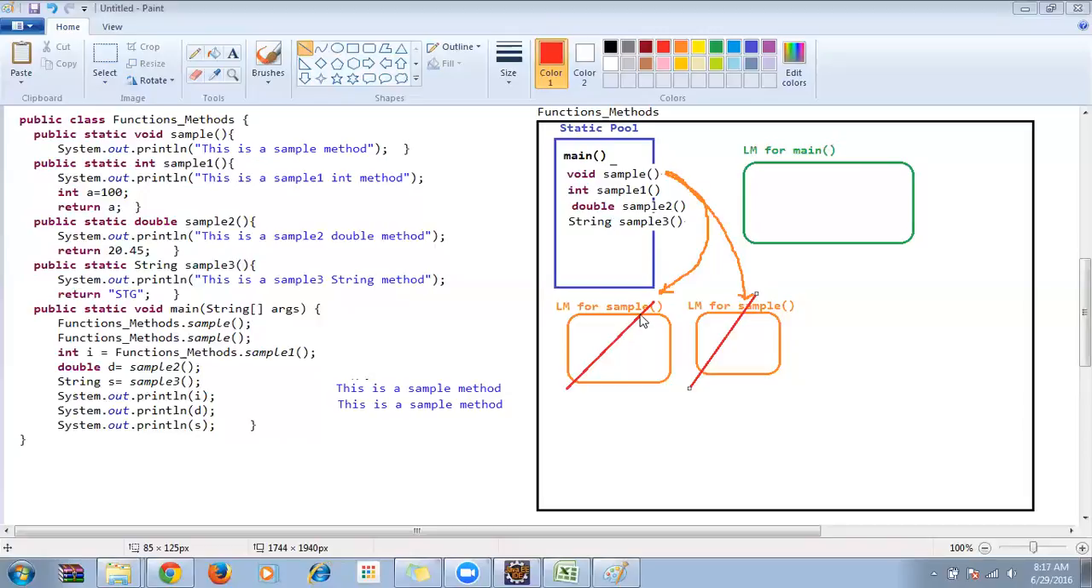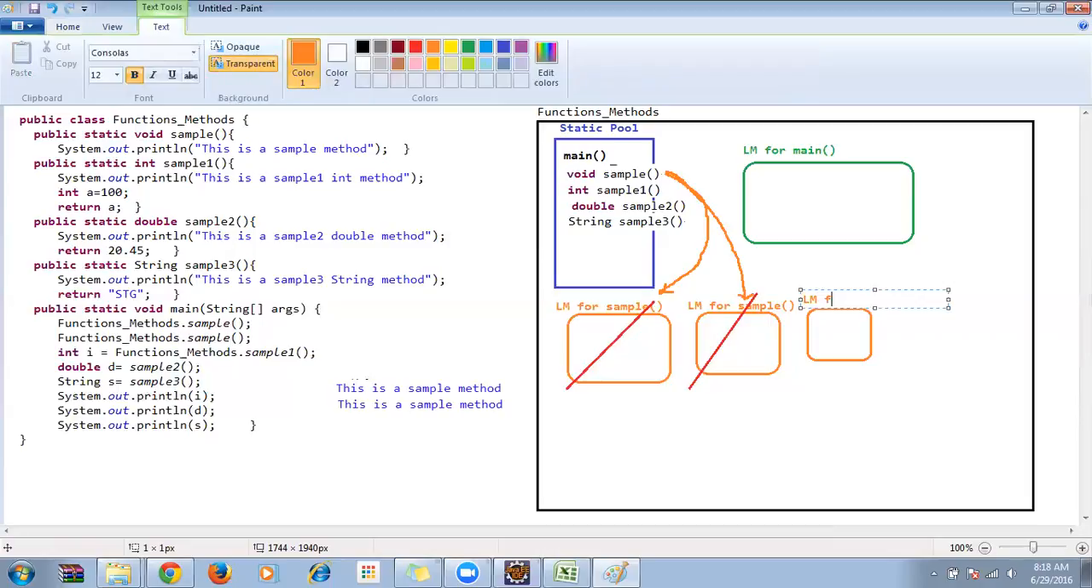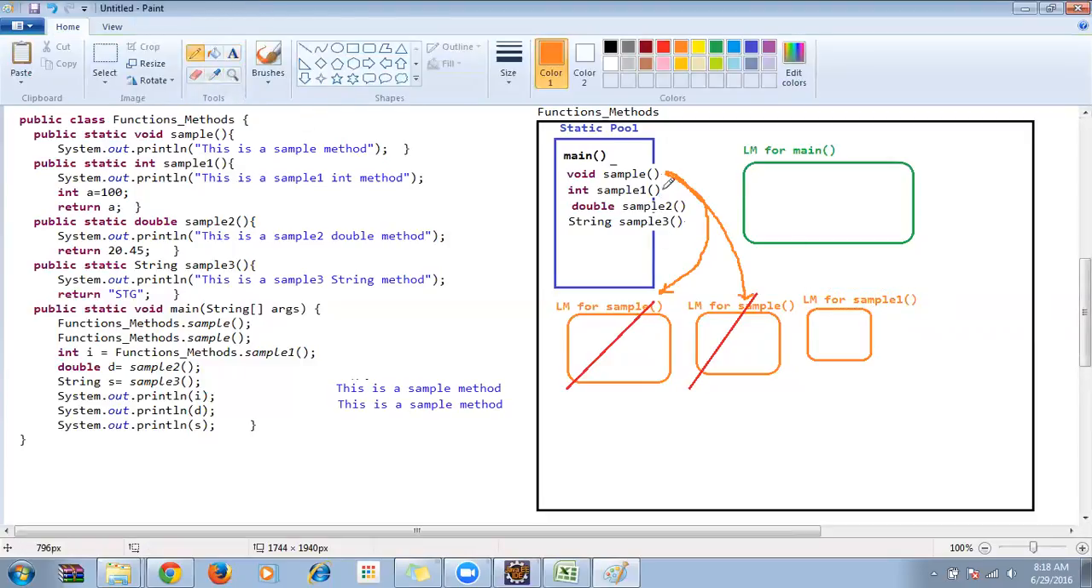Hey Madhu, now can you tell me what will happen next? Now we have to execute this step: function methods of sample 1. Local memory for sample 1. Correct. A local memory for sample 1 will now be created. From where has the memory come? That is coming from the static pool only. Yes, correct. Then next, what will happen? This is sample 1 integer method. Yes, correct.